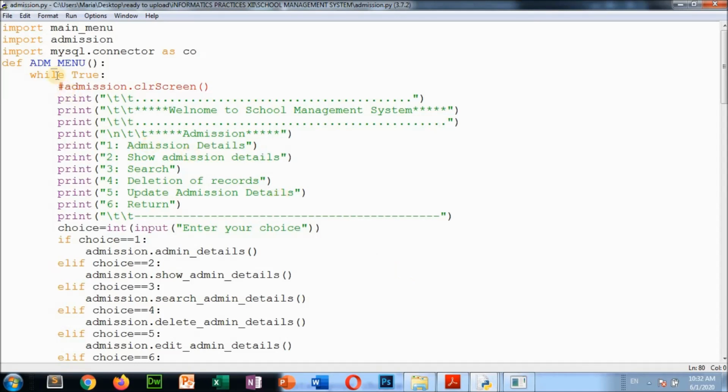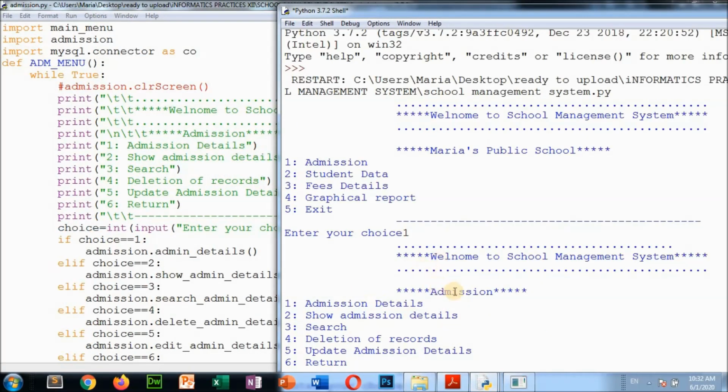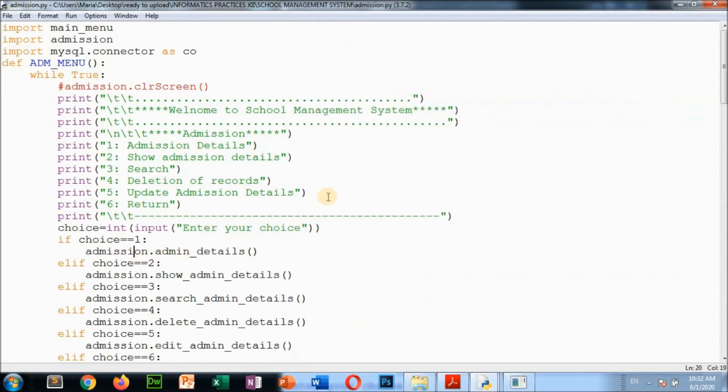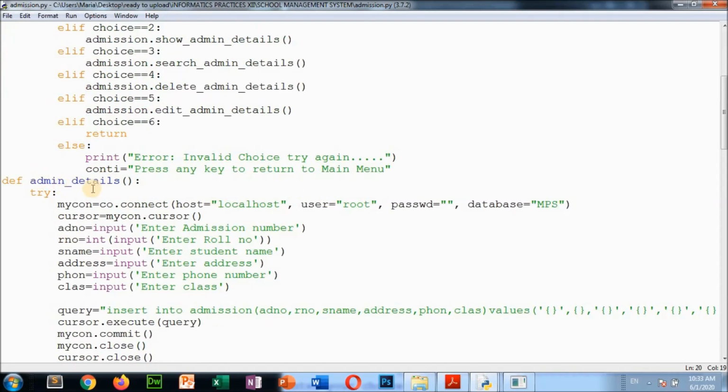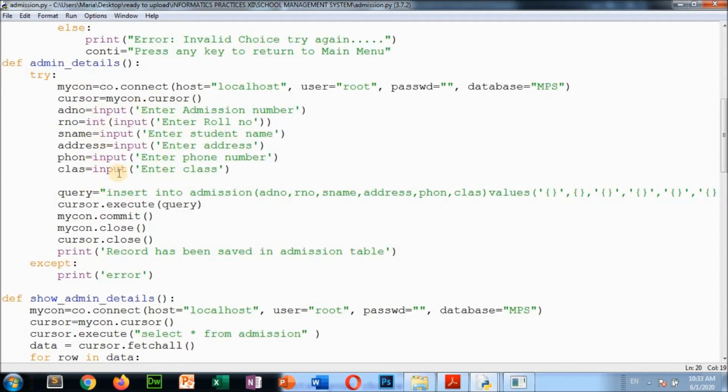See, so in the ADM menu, what is there? Welcome to school management system, admission details, show admission details, search, deletion of record, update admission details, return. Okay, so now suppose you are going to input details. If you are going to input a new student record, then your choice is 1 here. If your choice is 1, then you will go to admin underscore details, right? So in this function, these options you will get, and you have to enter this.